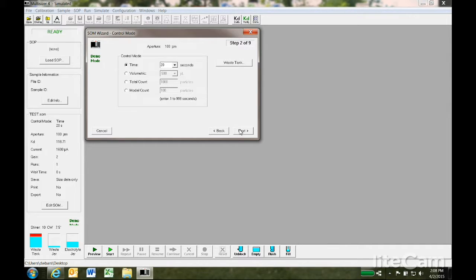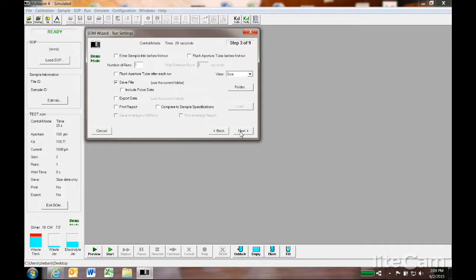This is how you set up the measurement. You're going to set it based on time. This one says 20 seconds. Based on volume, which defaults to 500 microliters. Total count, which this one is set up to 1,000 particles. Or modal count, which is the highest bin, set up to 100 particles. We're going to set ours to time. Hit next. Now we go to the run settings screen.